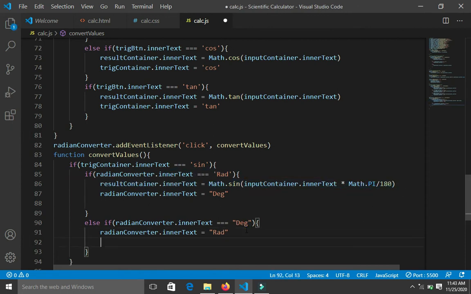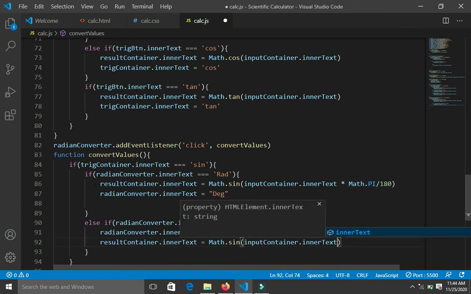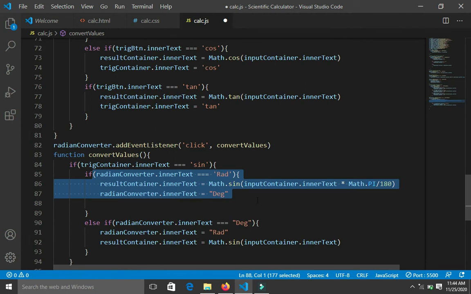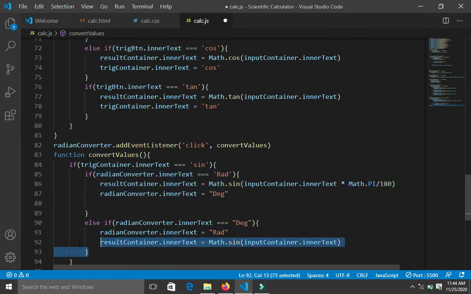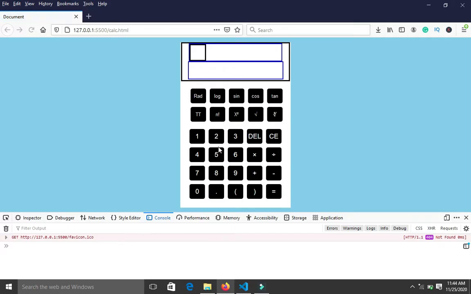So remove this. What this does is that this helps to convert our values to degree, and this helps to convert our degree back to radians. Understand? That's what it does now. So let's say sine 30. Okay, this is our answer in radians.